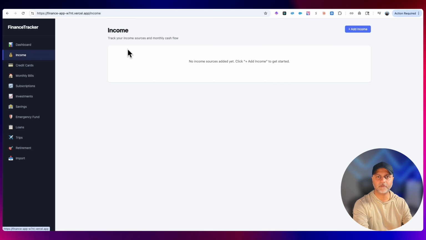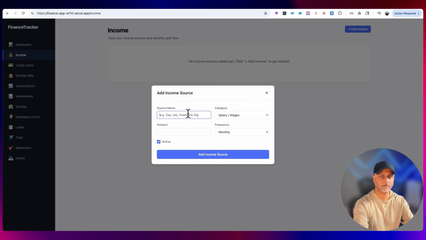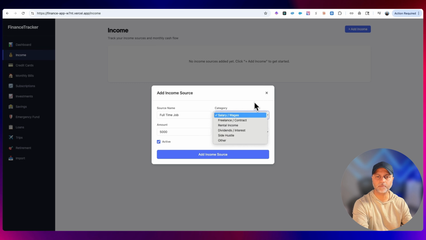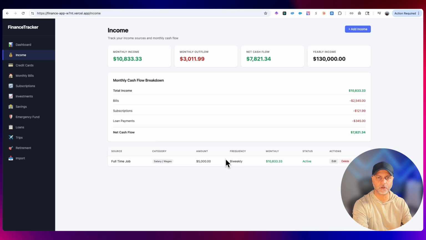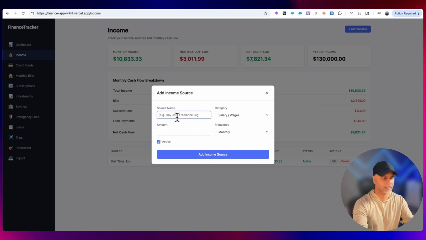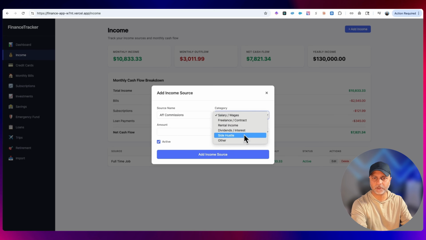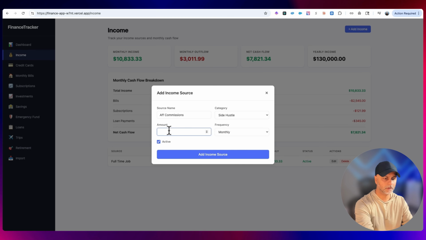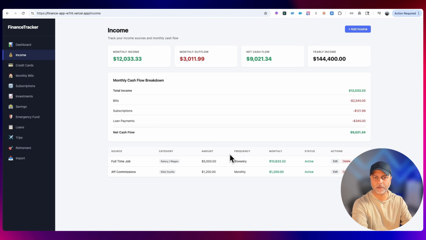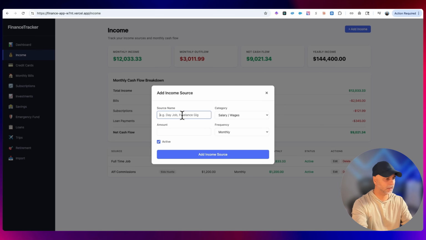And then finally, we have our income section. Yay. And I can see under income, I have a bunch of options here. So source name, full-time job. I can say salaries and wages. And let's say I get paid bi-weekly, $5,000. Perfect. Then let's add affiliate commissions and let's just call this side hustle. I will say $1,200 we get a month. And then let's also add YouTube income. Who am I kidding? It's $0.